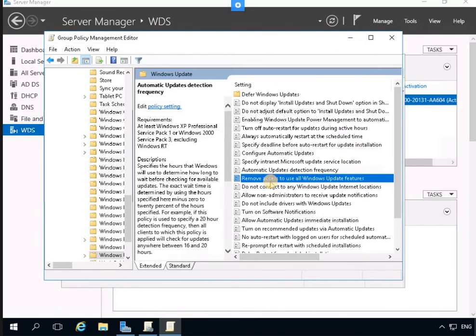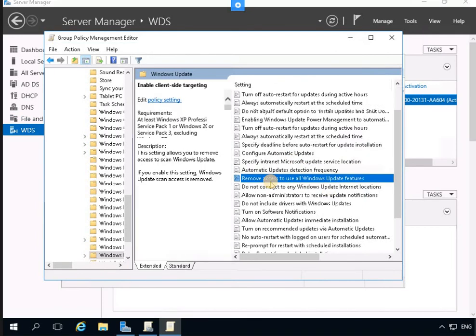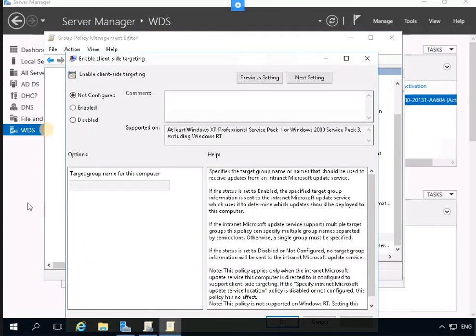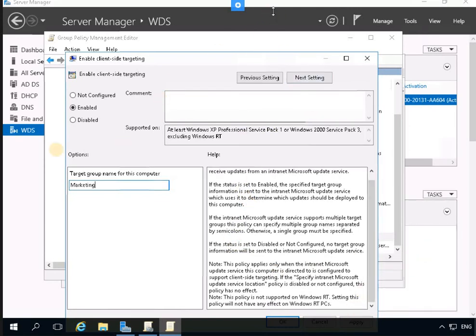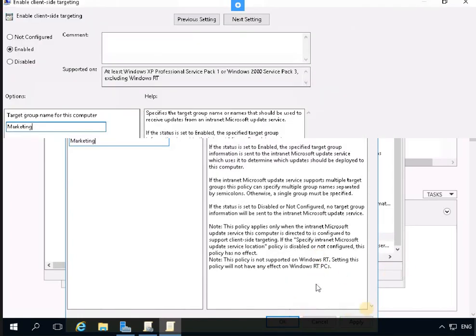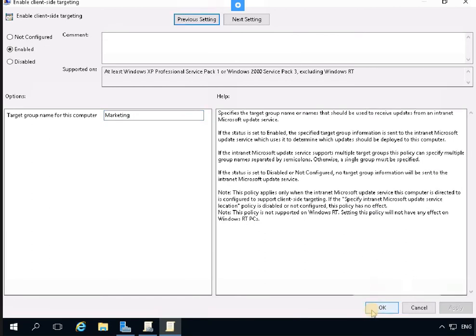And then one more thing, enable client side targeting. Right click, edit. Same thing here, enable. In the target group name for these computers, I select the marketing group that I created before. Apply, okay.